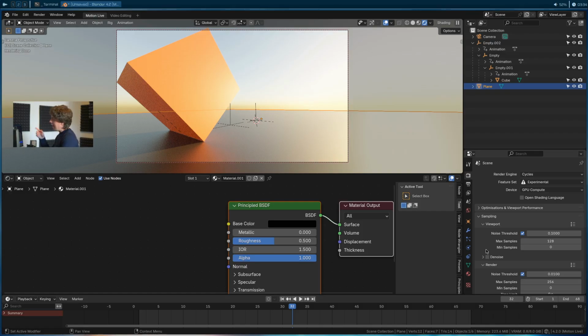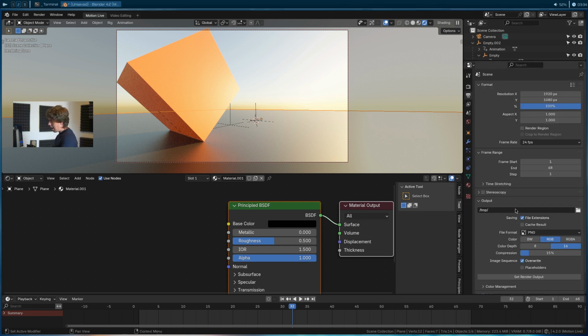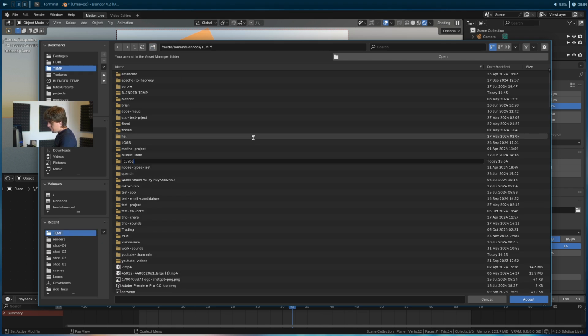So how can I do that? I will just ask Blender to put this in an animation folder. So in my output settings, I need to put the right folder. For me, it's in temp, new folder, cube animation tuto.